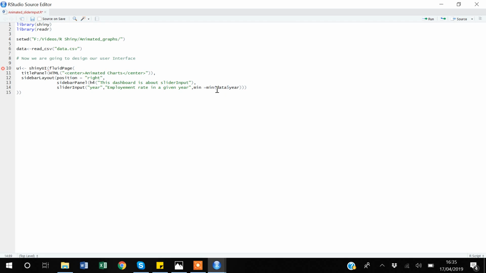So now what will happen is that the minimum value will be received from my data, from within the year column. And the same way, I can also say the max of my slider input will come from the function max, and then again data$year. If you write your code like this, your code will be more soft-coded, and you will not be required to change things if your data keeps on changing.